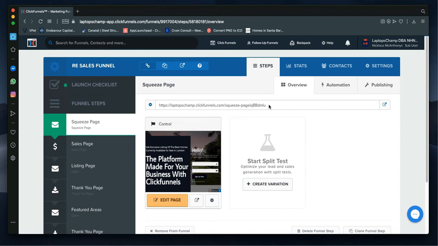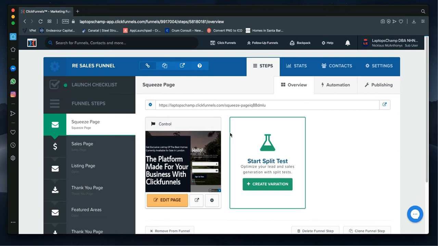You could change it when you integrate your domain, and this will automatically change. But right now, ClickFunnels is going to give you a default link, and you could use that if you want. You could change it if you want. It's definitely and totally up to you. We've got the overview, and the automation and publishing. We're not going to talk about this right now because it's not the basics. This is more of a deeper dive into ClickFunnels, and hopefully we'll get that done.